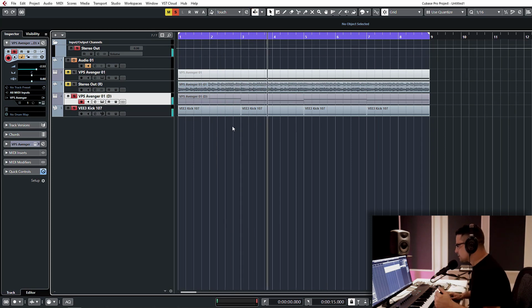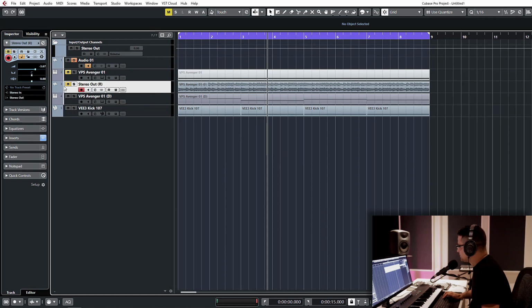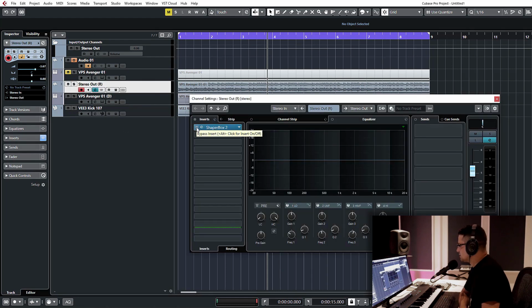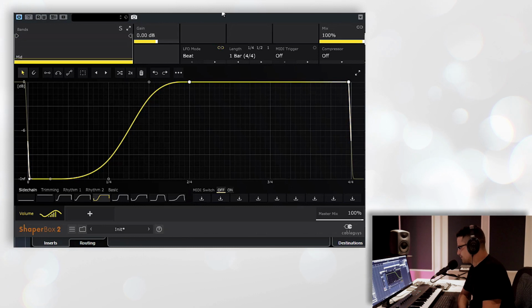So our kick is really nice and tight now, and everything's fitting together, so you're getting the maximum amount of headroom that you'd want to get out of that, which is a really nice little feature. So let's just take a look at the rest of the controls here.